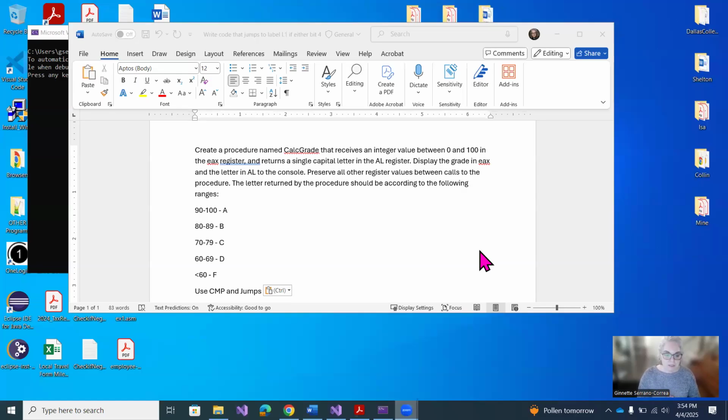Okay, I want to take a few minutes to explain this small program. Your final exam will have something similar as part of it. So I want to make sure that you understand how to attack the problem and what all these parts mean. Here it says create a procedure named calc grade that receives an integer value between 0 and 100 in the EAX register.